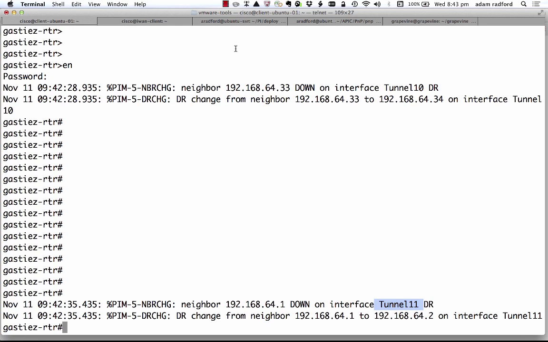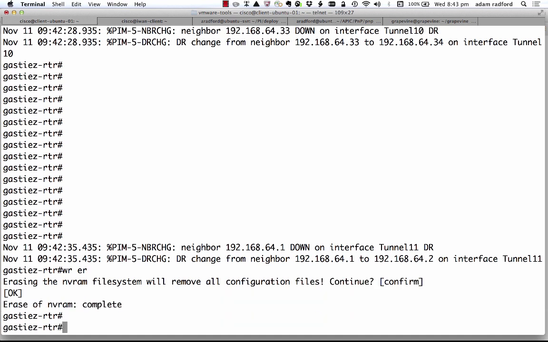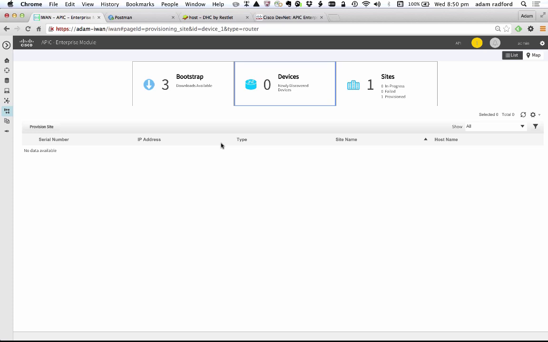So what I'm going to do now is a write erase, which is never a good thing to do to a device, and I'm going to do a reload. So you can see here we have no devices that have been newly discovered, and we only have one site that's been provisioned, which is the hub site. So in a moment or two, if I wait for that device to reboot, you should see that device appear here as an unclaimed device.